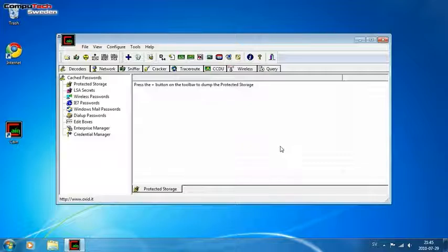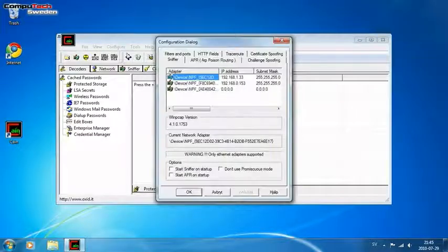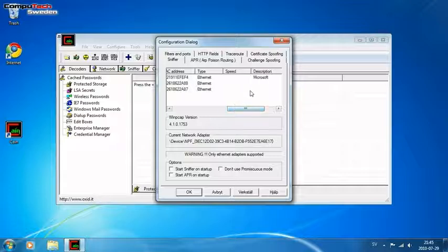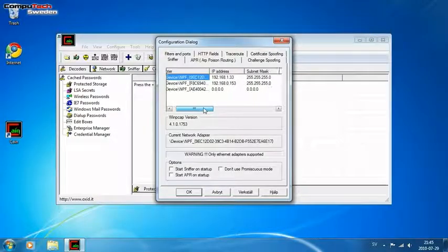Now when Cain has been loaded, we must check some settings, so click on the Configuration tab. Select a network adapter with your correct IP address and where other computers are connected. If you don't know which one, and if you don't get any IP addresses, it's often the one with the Microsoft sign in the end.